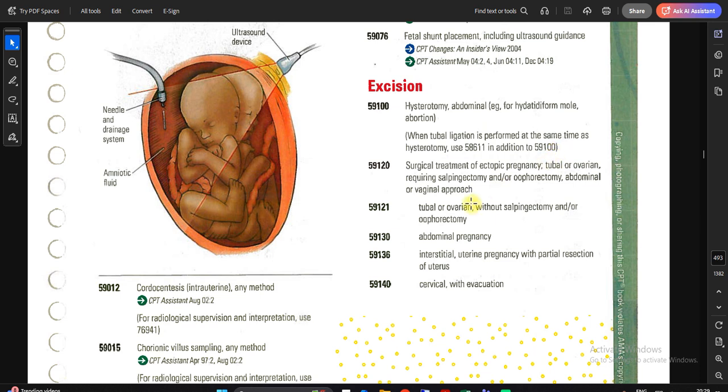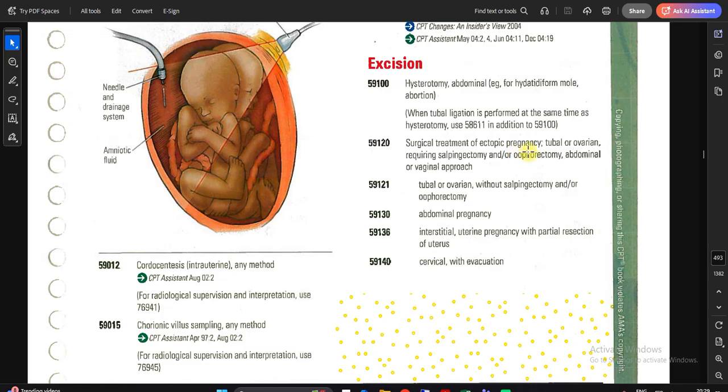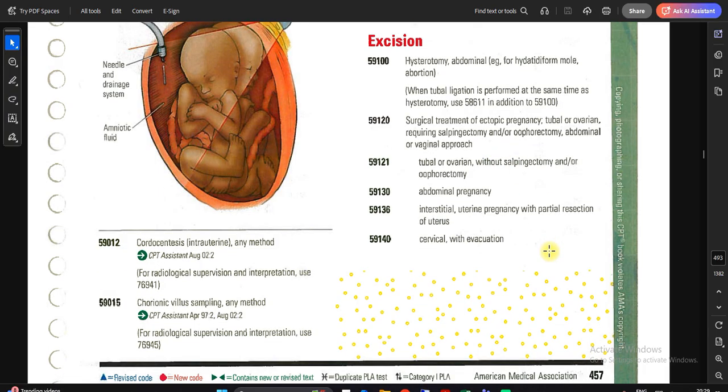Okay. 59120. Surgical treatment of ectopic pregnancy, tubal or ovarian, requiring salpingectomy and oophorectomy, abdominal or vaginal approach. So what is ectopic pregnancy? Pregnancy in the fallopian tube. Yeah, perfect. Basically, the normal course of pregnancy is in the uterus. So if the patient is having pregnancy outside the uterus, anywhere, it is called ectopic pregnancy.